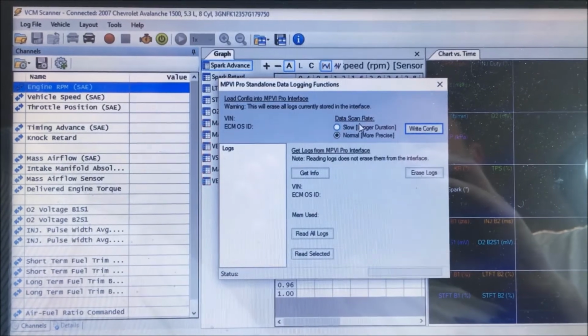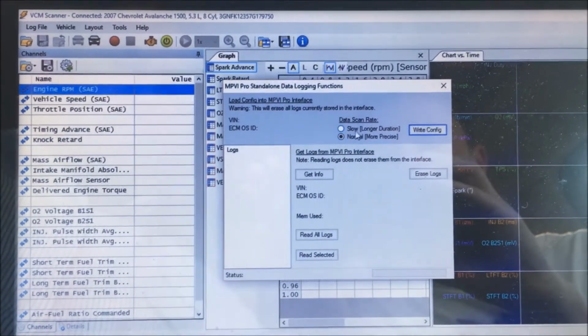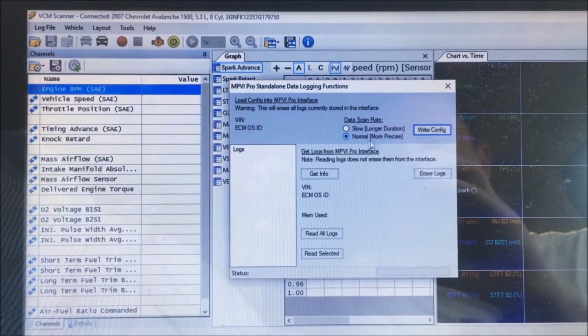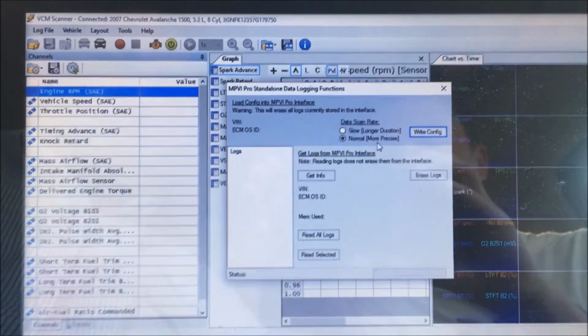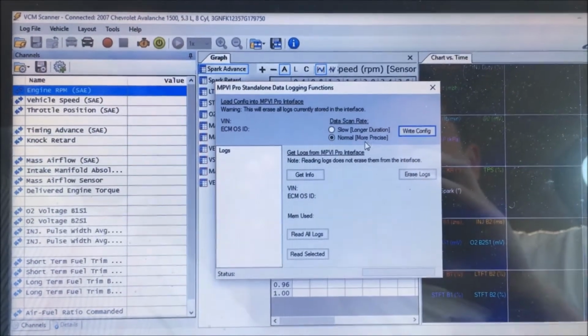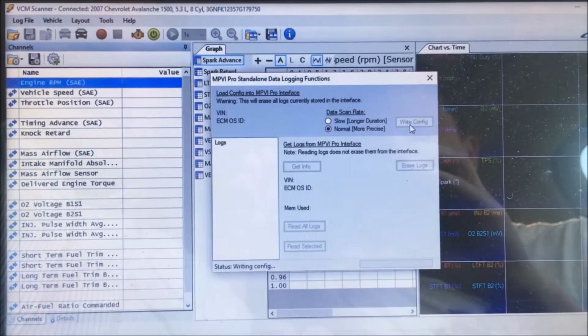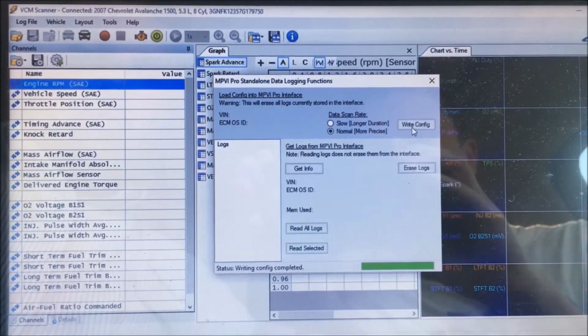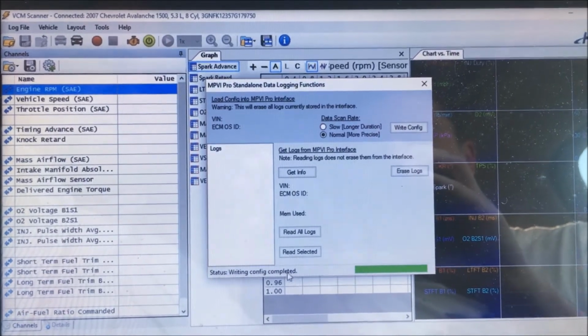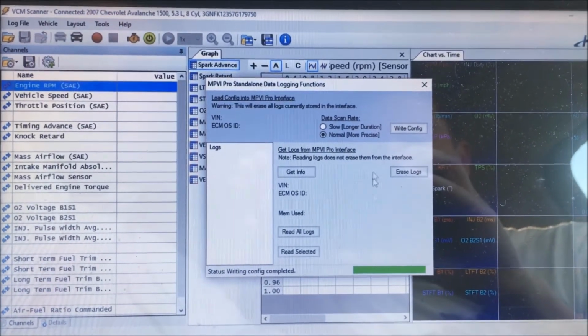Over here, for your scan rate, you've got slower or normal. I like to use normal. Just like it says here, it's more precise. So from here, all you do is hit write config. And you can see down here it said write config complete, and that's it, guys.